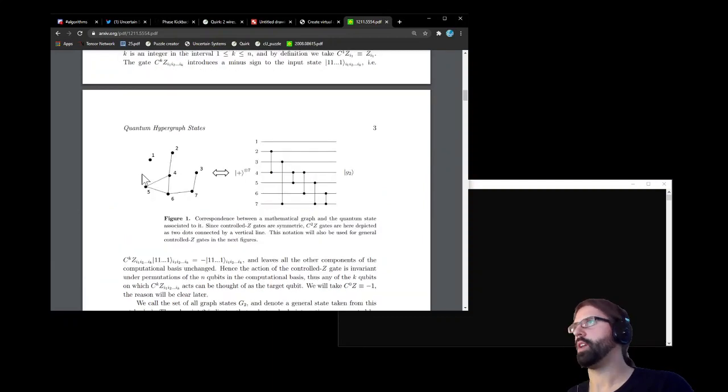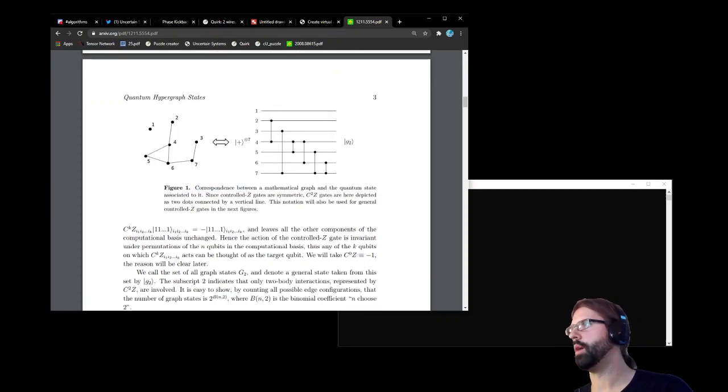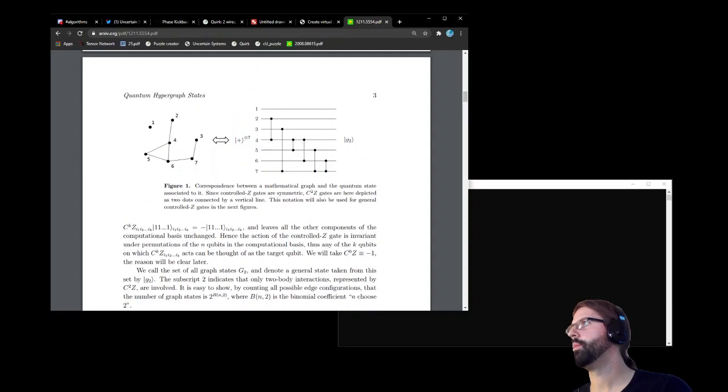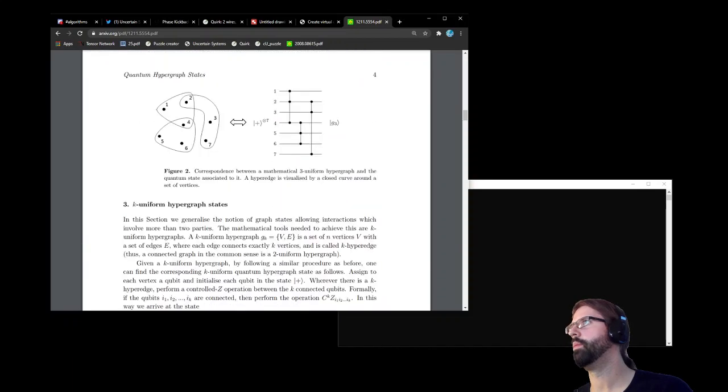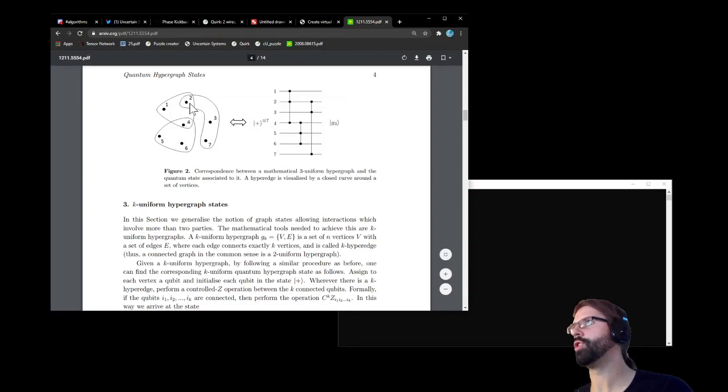Because there's graph states, right? Which basically you have your qubits in the circuit, and that would be equivalent to this graph, and then you connect where you have control Z gates. So that would be the hypergraph notion of these three elements being connected via one multi-control Z.